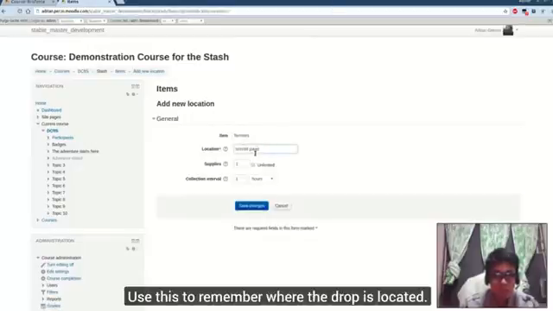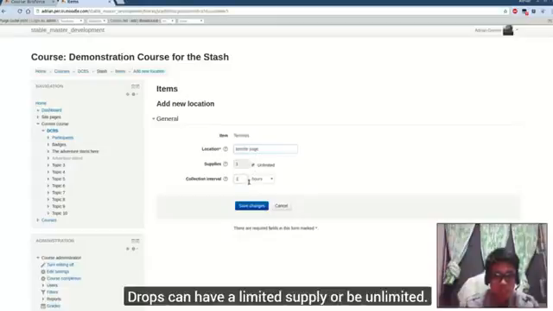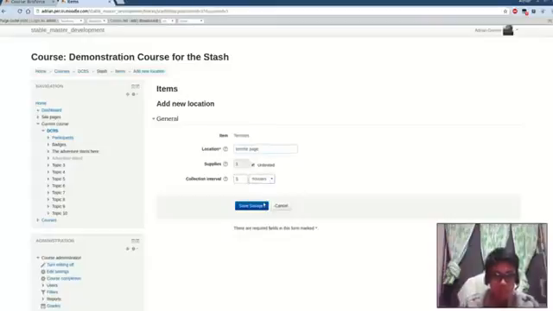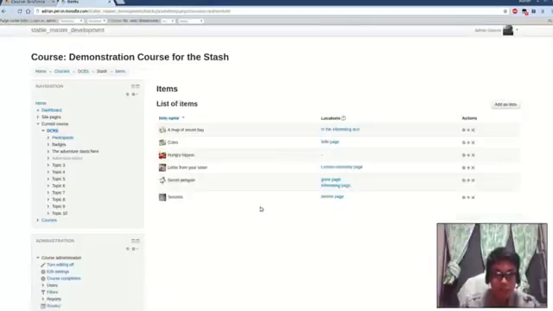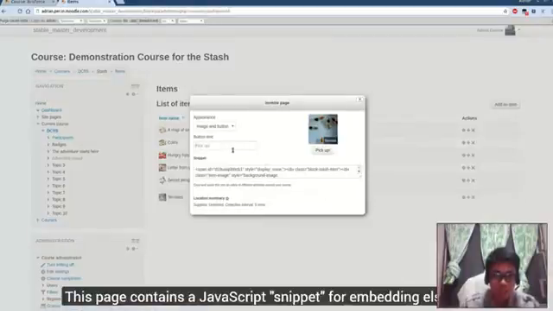In naming the location where the drop is located, we limited. Then we can choose the time interval, the collection interval. Once we have saved changes, we have here a list of items. There. And this page contains a JavaScript snippet for embedding elsewhere.